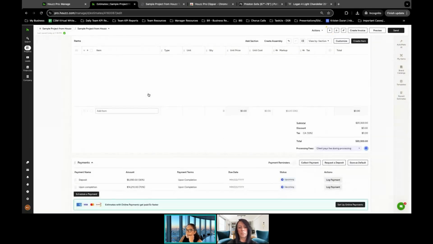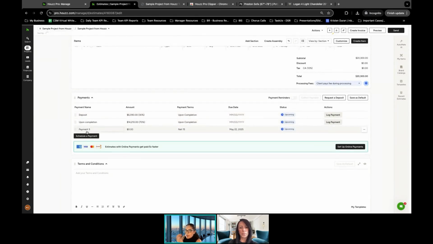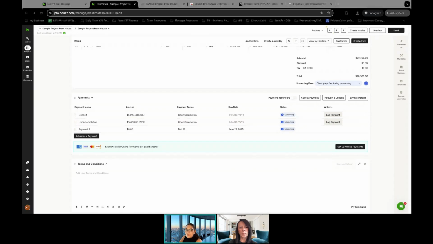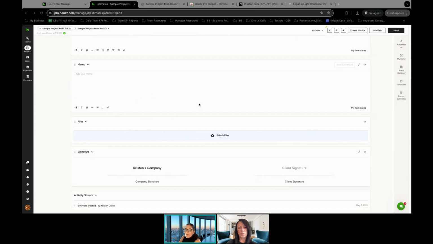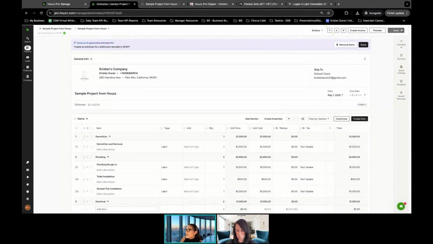And then at the bottom, as I briefly mentioned before, you can set up payment plans for your documents. So you can adjust the payment name, and you can add as many as you would need, or your client needs. And then you can adjust the amount, due date, status. And as mentioned, we do have online payments you can utilize through Houzz and set up to be able to get paid directly. And then terms and conditions, memo, files. So all the things that you need to make sure that you have all the information for your client within one space. And just as we were running through earlier, you'd be able to preview and send.